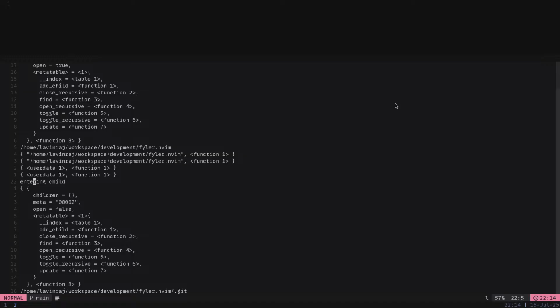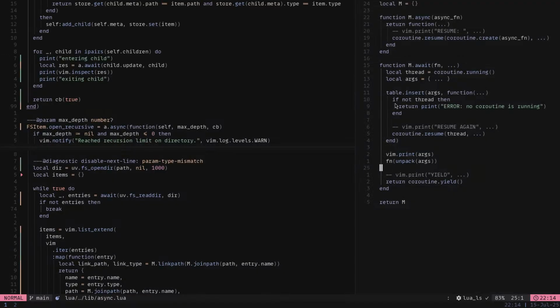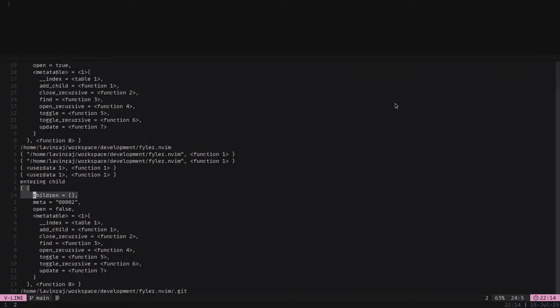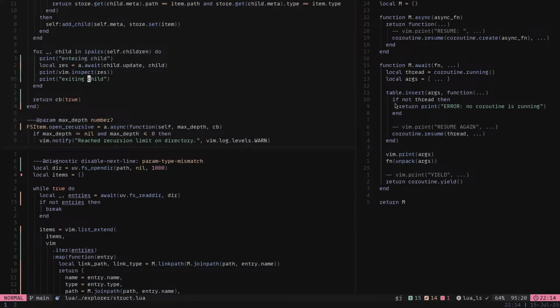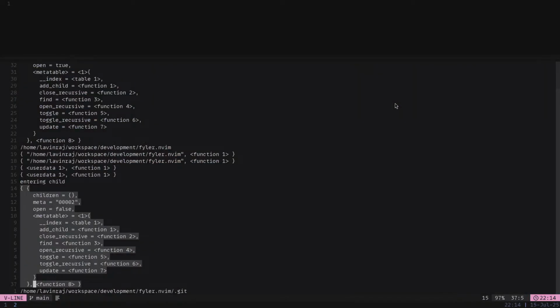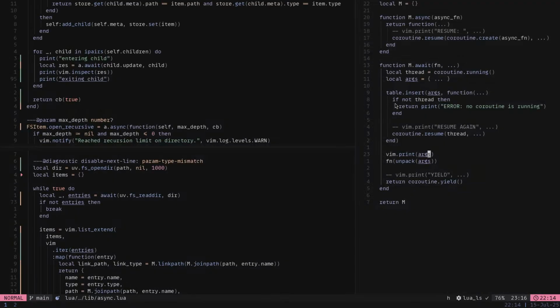So before entering the child, so this is entering the child, right? So this is entering the child, and we are getting the output like this. That means this list has a fs item and a callback function, which is a correct thing, but why is this thing not working as expected? Man, this is so infuriating.